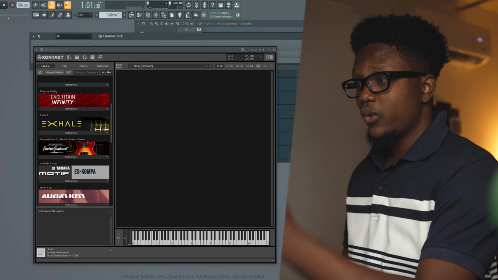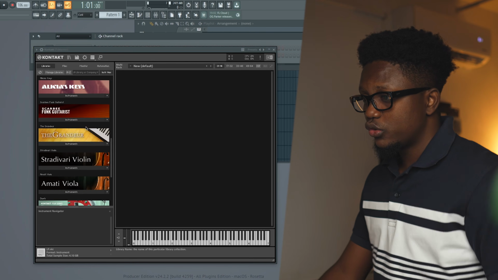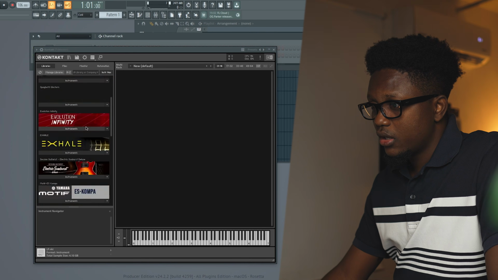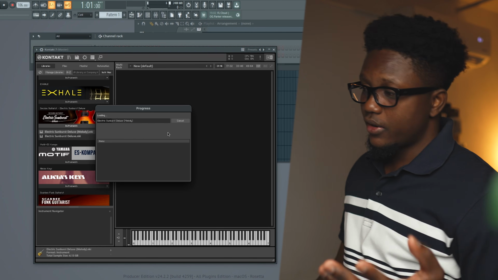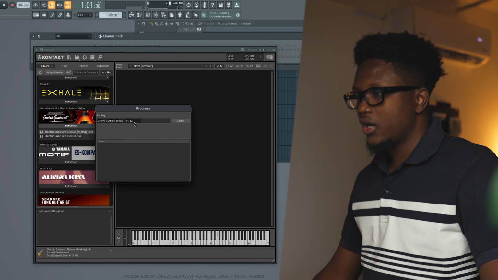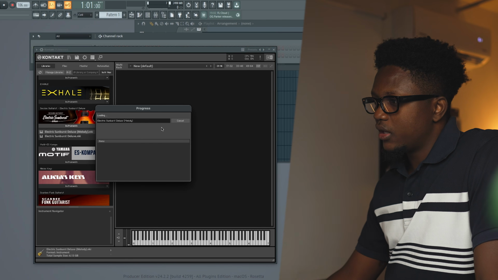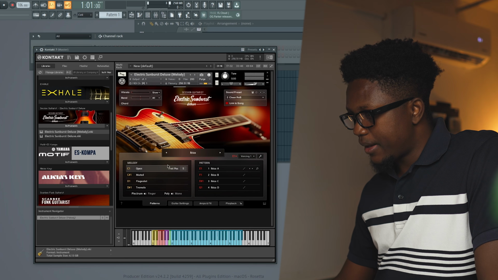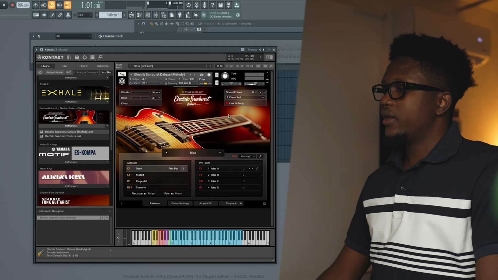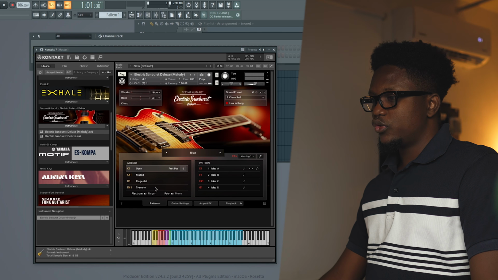I have my tempo set at 106 and I'm going to use the Electric Sunburst Kontakt library. This one sounds very nice, and you can find a mute guitar and also different presets in this one. I'll use the mute one, and the preset is the clean R&B, but use the mute.